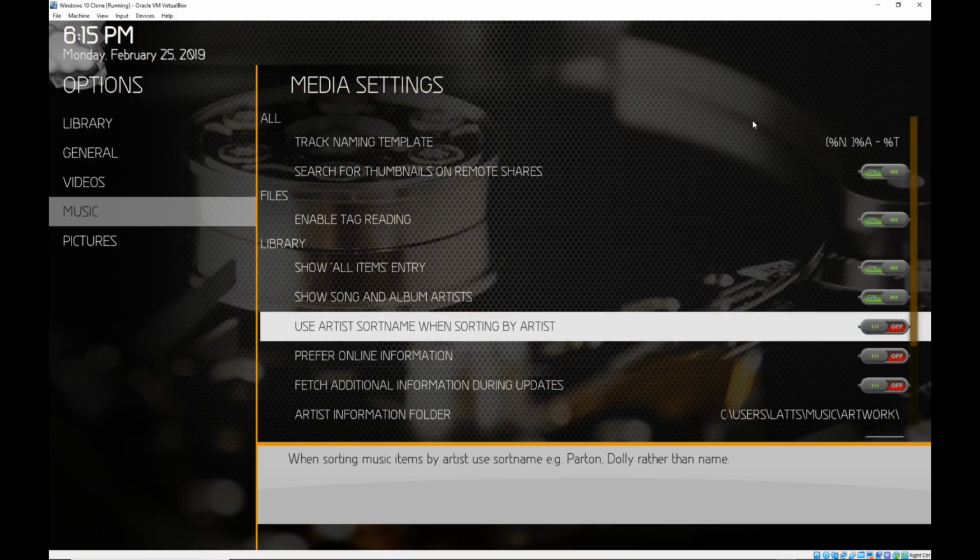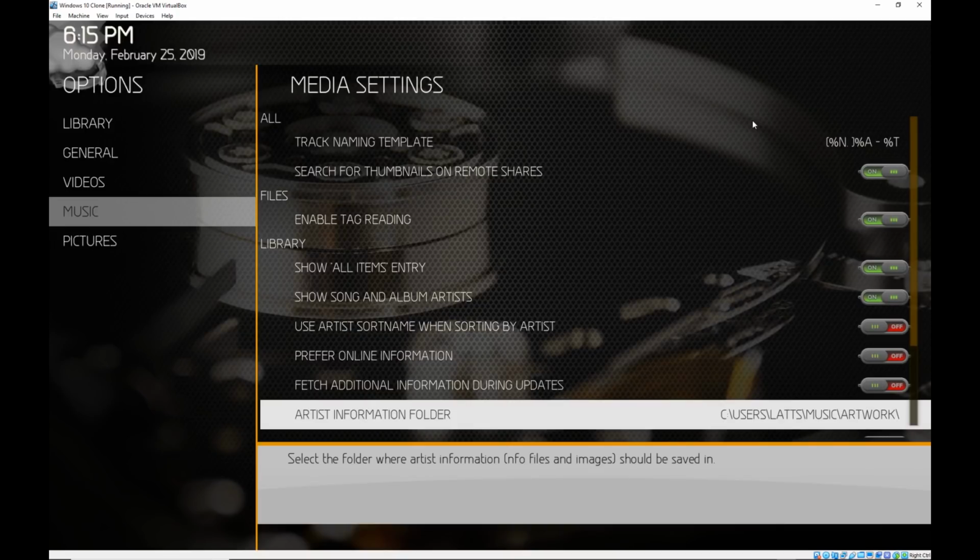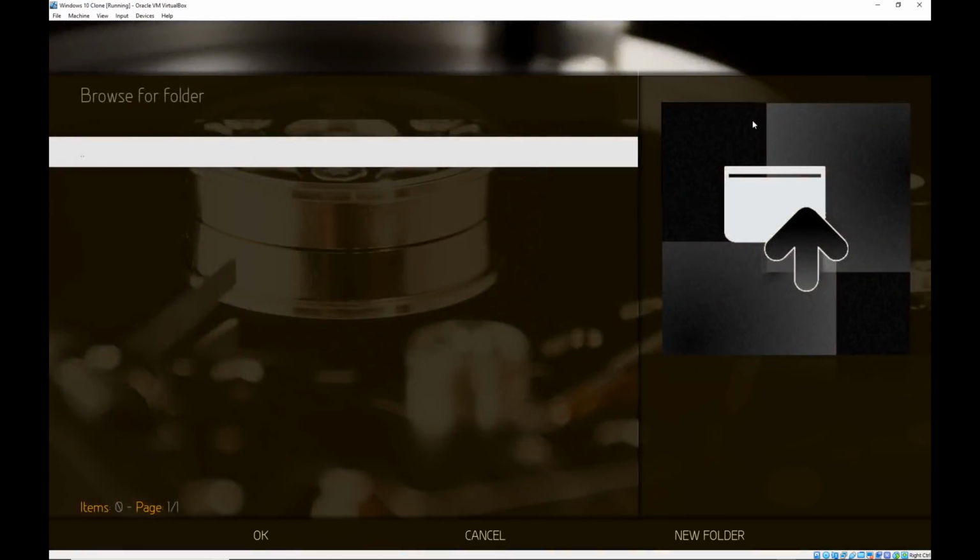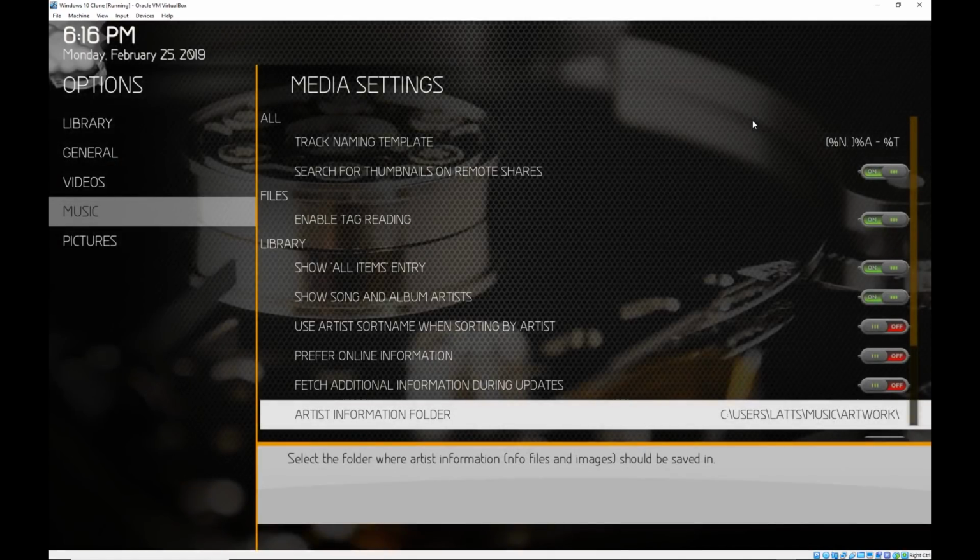So we're going to go to Music, and then this will be blank. I set this earlier. I had to make a few changes while I was making the video, so some of this is already set, but this will be blank over there to the right. So you select that artist information folder, and then you choose, I have it under Music, and then Artwork. You can have that wherever you want to on your hard drive. So that will be a local folder where it saves your music artwork, and inside that folder it will create a folder for the artist, and then under that it will make subfolders for all the albums, all the artwork that it downloads for that. And I'll show you how that works here in a second once we add some music to the library.